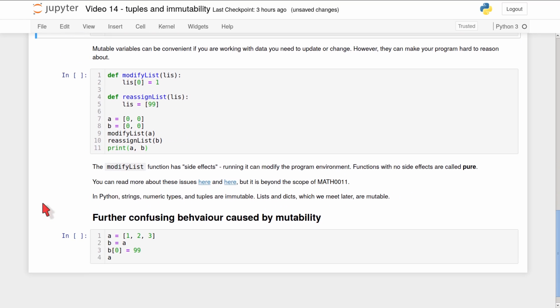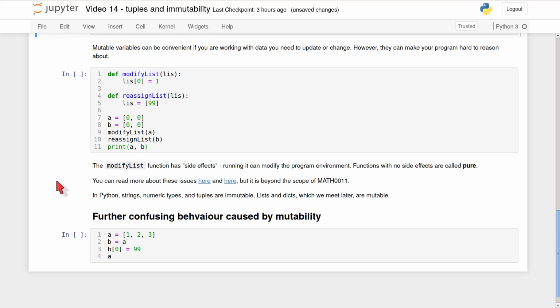Now mutable variables can be convenient, especially if you're working with data that you need to update or change, but they can also be the source of confusion, and they can be the source of subtle errors which make your program hard to understand or reason about. In the next code cell, we have an example of this. I begin by defining two functions, one of which is called modify_list and the other is called reassign_list. modify_list takes an input lis and it assigns to the 0th element of its input, so it turns the 0th element into 1.